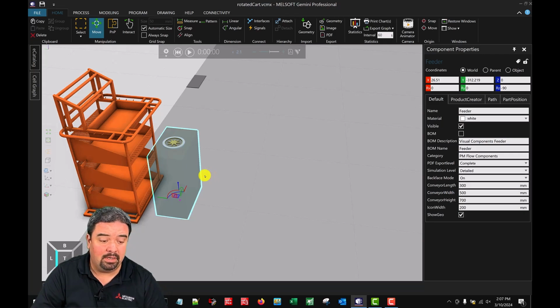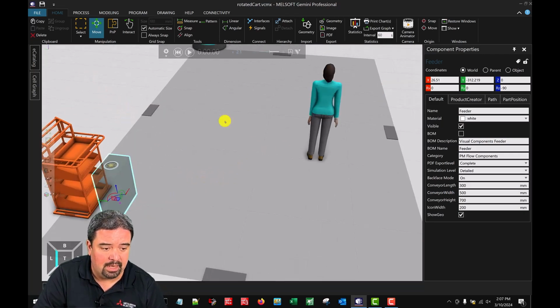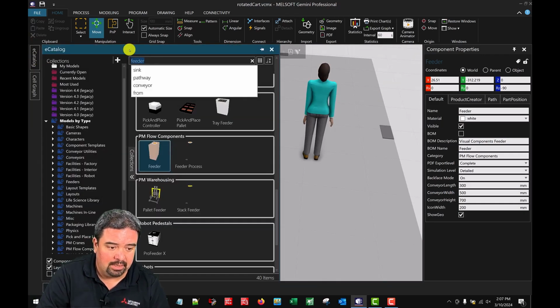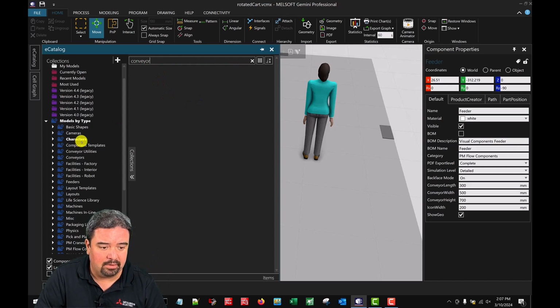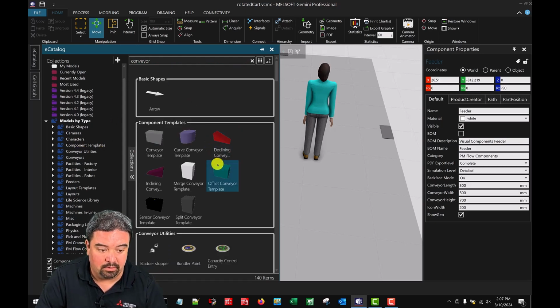Maybe you wanted a conveyor. I'm just going to add a conveyor just to show what that might look like. So I can come back to eCatalog, type in conveyor, search for all the conveyors and all the models that I have loaded. And I could also search for models that I've loaded myself.